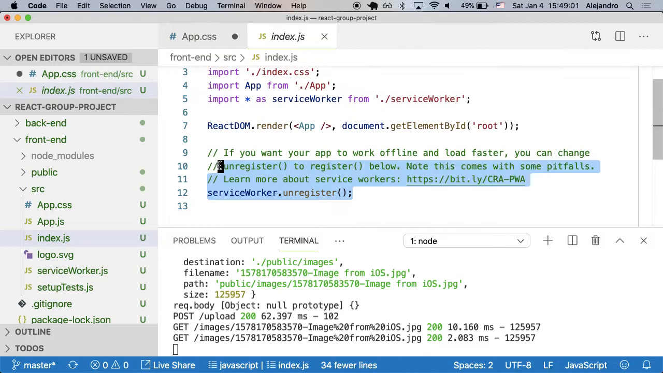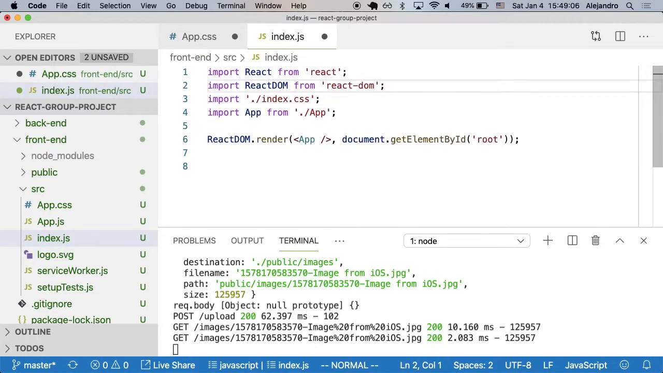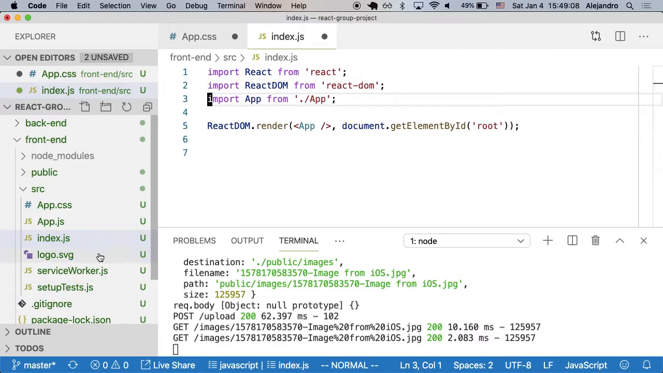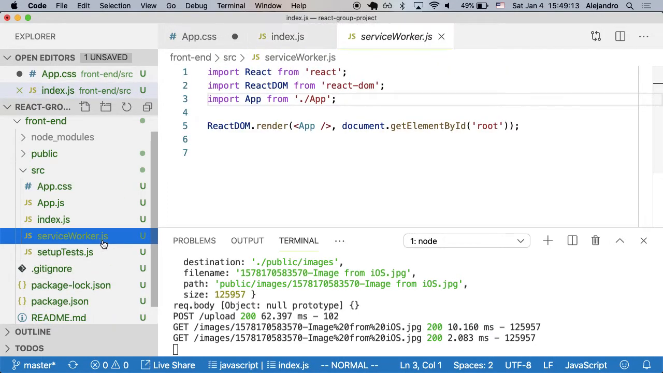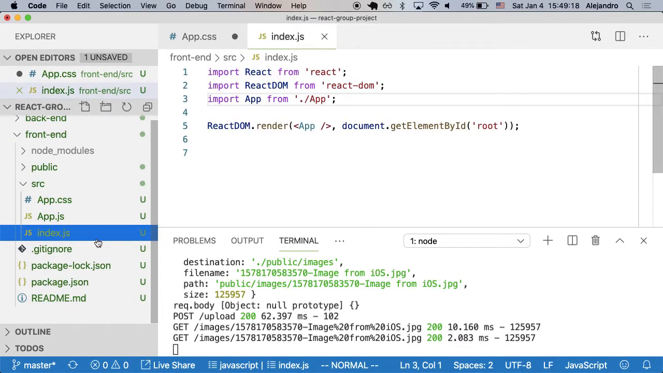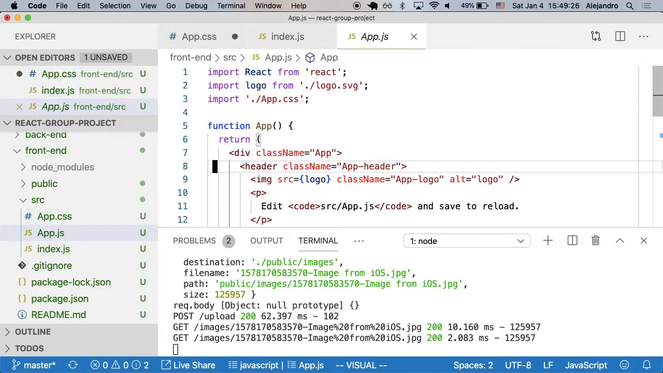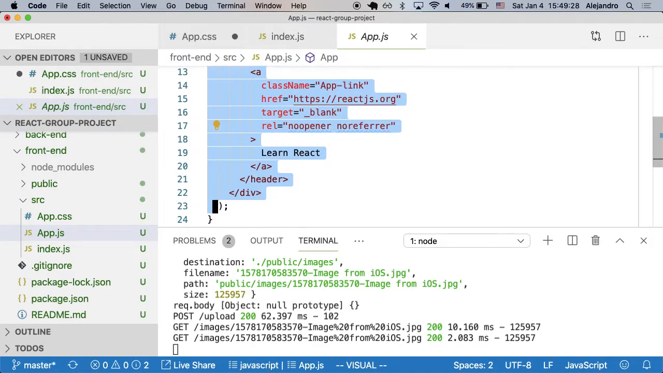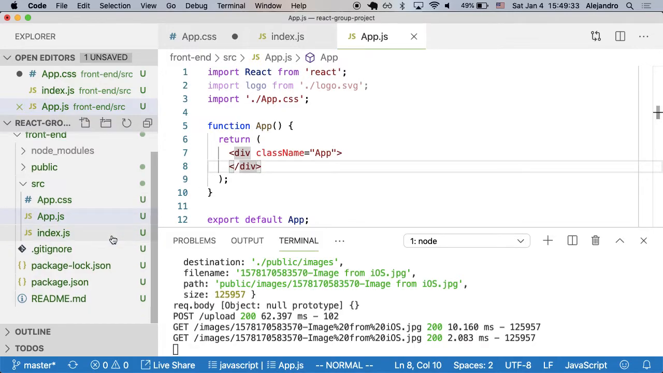From here, I like to remove this, remove this. I'm gonna remove the logo, SVG. Remove the service worker, set up tests, and we are left just with this, I think. Yeah. From here, I'm just gonna leave the div, the main div. Cool. So we have sort of like only the bare minimum.